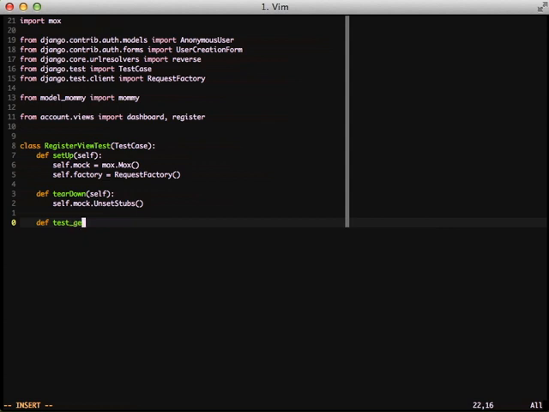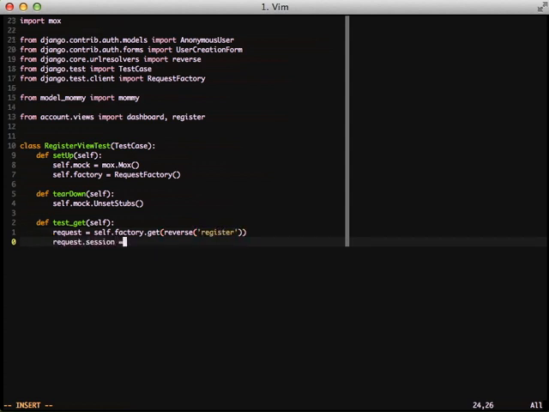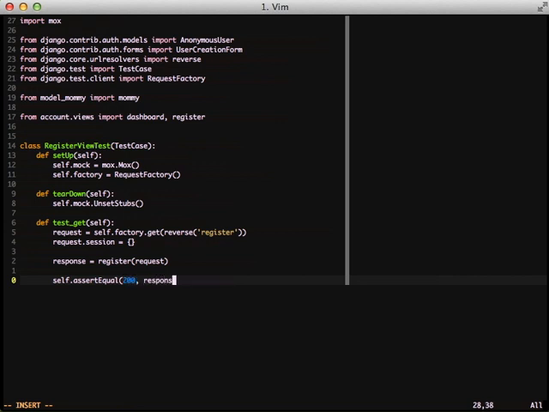This is where we're going to do our get request. We're going to build a request from our request factory. And then we're going to set an empty session. And then we're going to follow that up by calling our register view, which is a function. So we'll just do a normal function call, pass in our request object that we built. And then we'll get back our response. And then finally, we'll do our assertion to make sure our status code is 200.